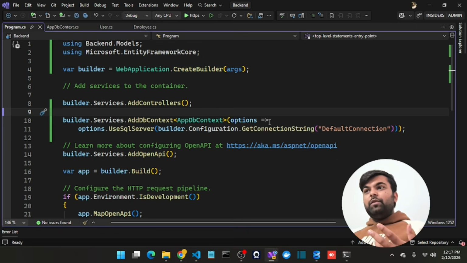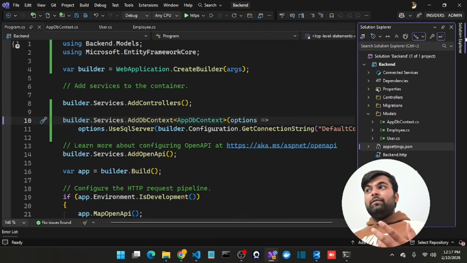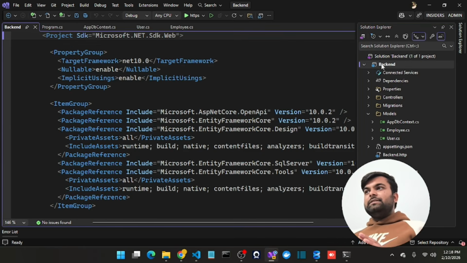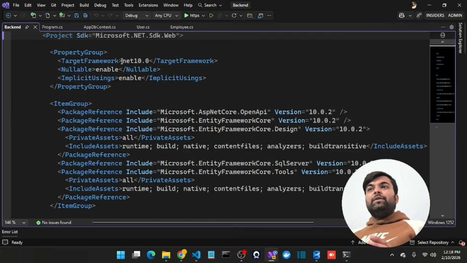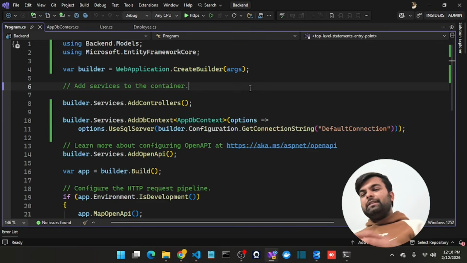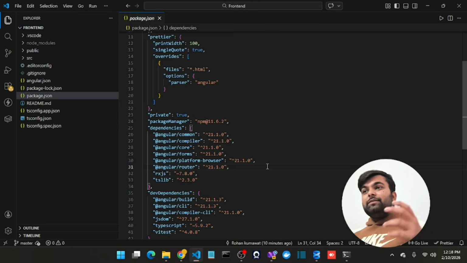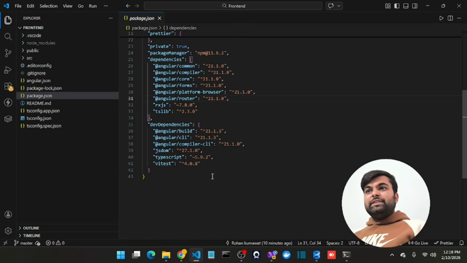If you want to see which version we are using in .NET, double click on this solution, and you will see that we are using .NET 10. So there are different ways to see the versions as well.